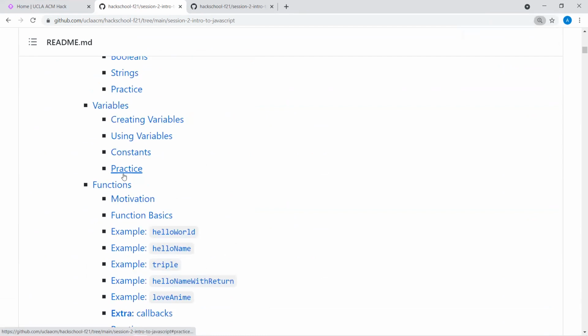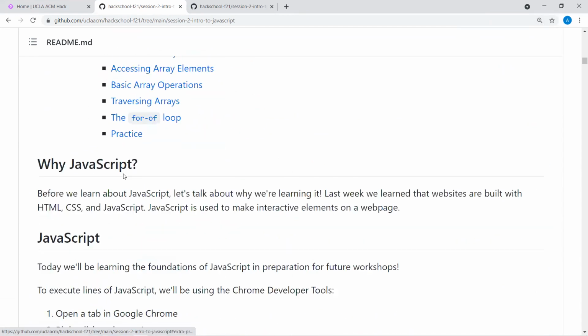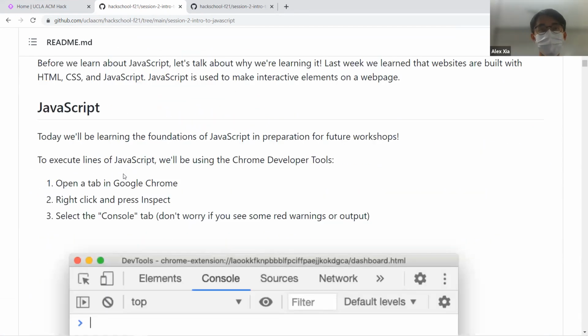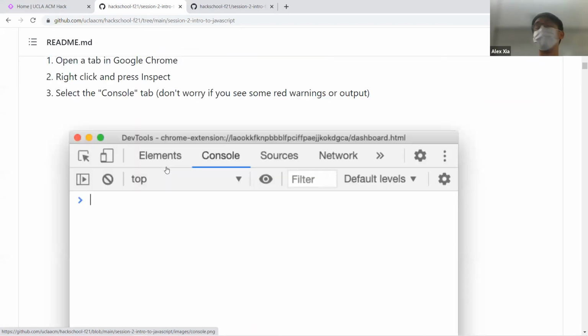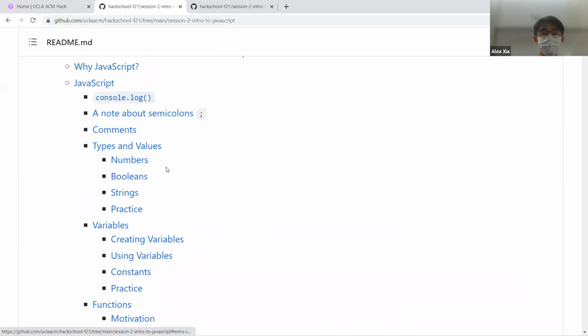So this is what I'll actually be going over for the entire session today. You don't need to worry about taking notes, because if you look back at the README, you'll have everything and more.